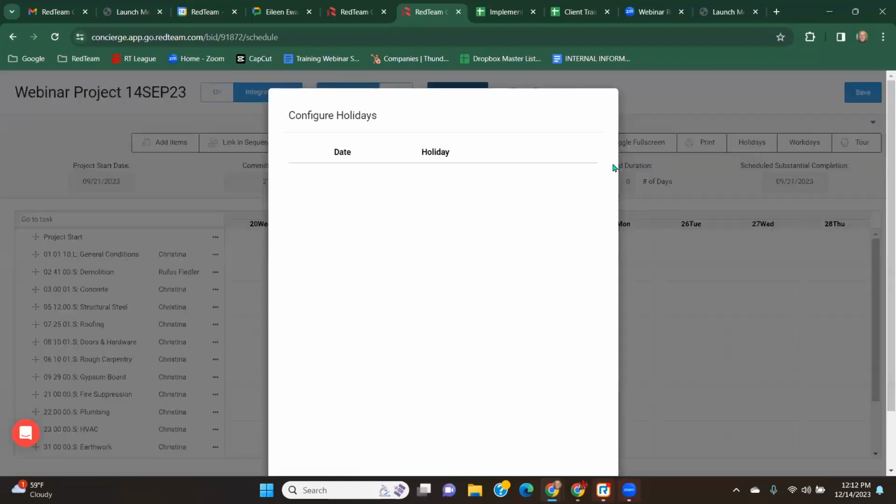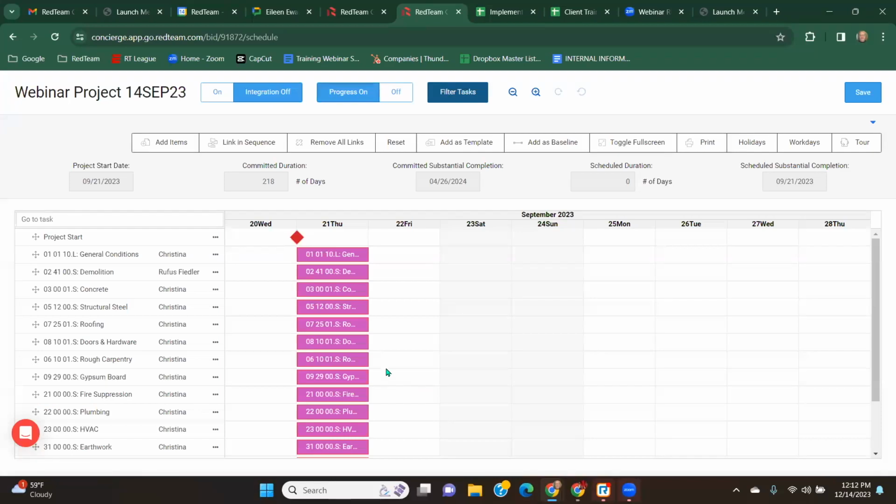So when I click on holidays, oh, I'm sorry, it's not showing. So obviously, Thanksgiving and Christmas fall within that date range. I'm not sure why it's not showing. I'll look into that for you. But if we had a full year project, when this is working correctly, it'll show you all the holidays that fall within that date range.